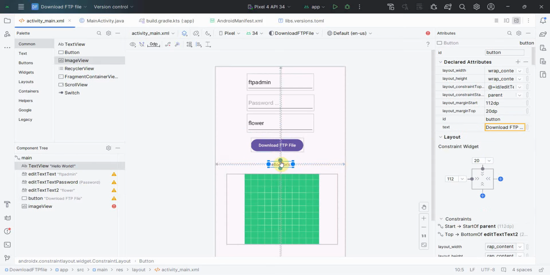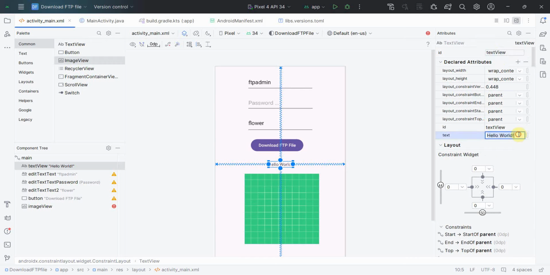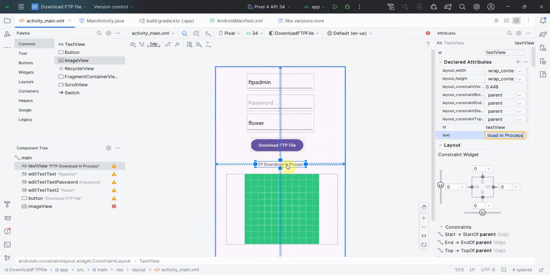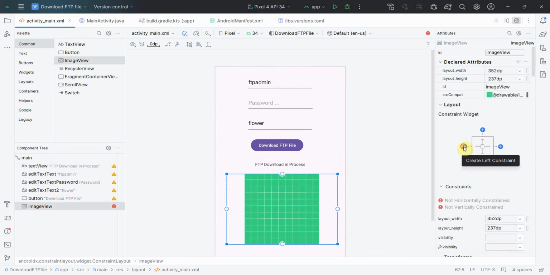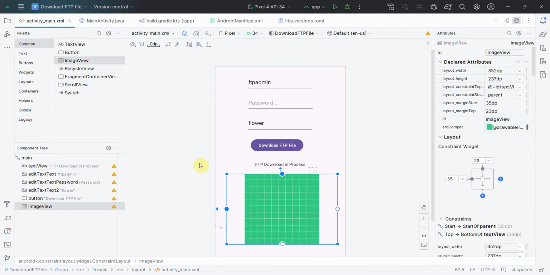Okay. Now for the text view, I think I need some kind of ID here first, and I also need the initial text. Probably what I can do is FTP download in process. I'll update it during the runtime from the code. This is not hard coded, by the way. I'm not spending too much time, as I told you, in this design part. However, the better approach will be to create a resource for all these strings. Yeah, I think more or less I've done. So one by one I can just quickly run through.